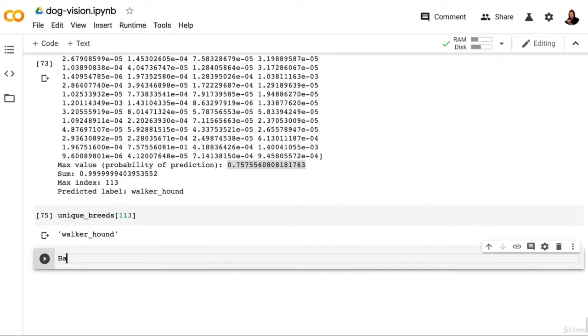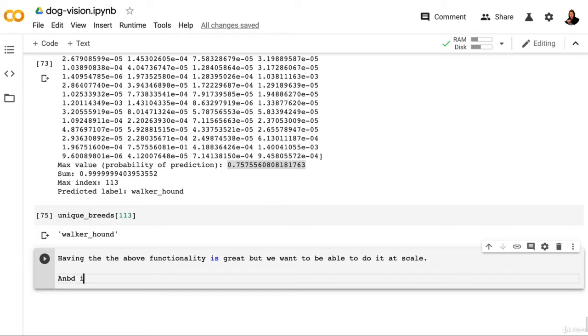Let's write a little note to ourselves. Having the above functionality is great, but we want to be able to do it at scale. And it would be even better if we could see the image the prediction is being made on.